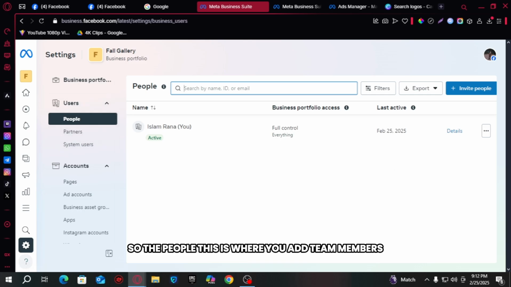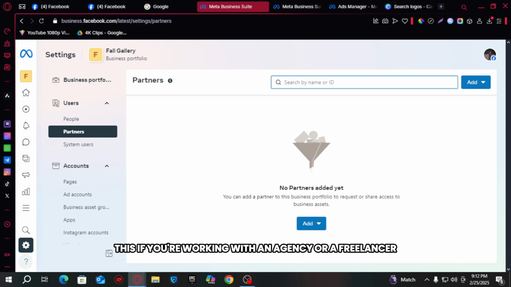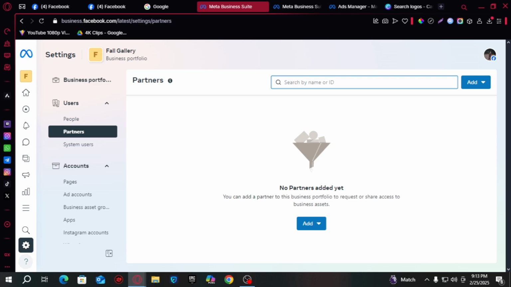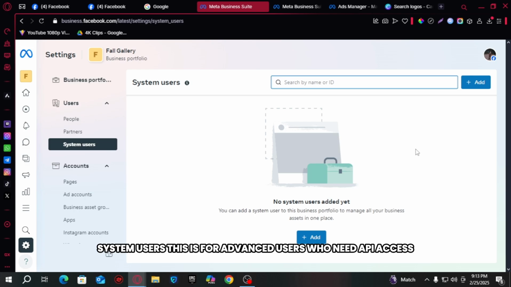So the people, this is where you add team members who will work on your business, like marketers or employees. Partners, if you're working with an agency or a freelancer, you can grant them access from here. System users, this is for advanced users who need API access, like if you're integrating third-party tools. Now these are advanced stuff. You want to keep this video simple.